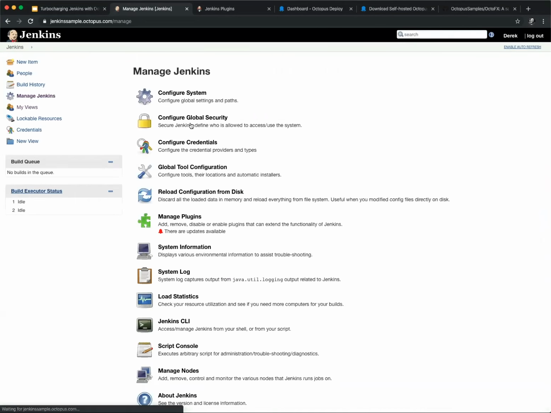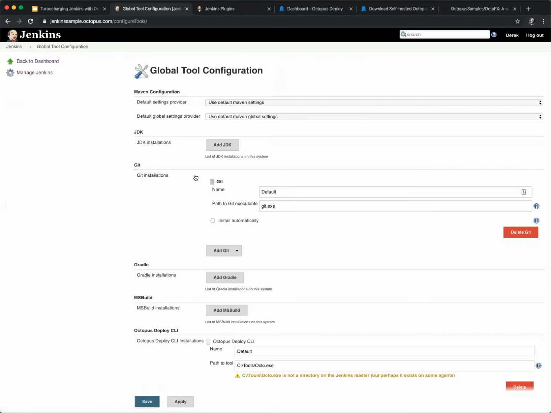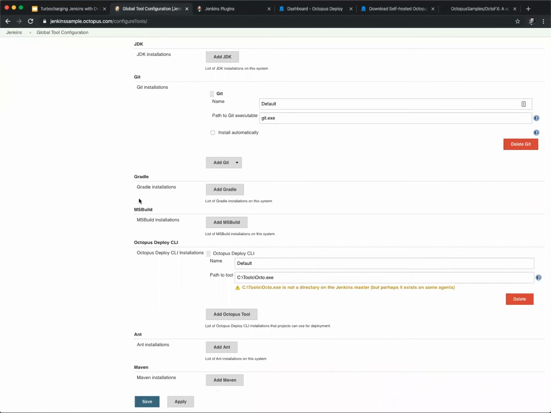The next bit that we're going to have a look at, you're going to spend some time setting up things like security. We're going to skip over that just to keep it nice and short. The next section is the global tool configuration. This is where, much similar to the previous area, you can configure a lot of different things. For instance, what I've got here is the Git installation. In this instance, I've just added Git to the system path so that I don't have to mention the entire path. There's things here like Gradle.